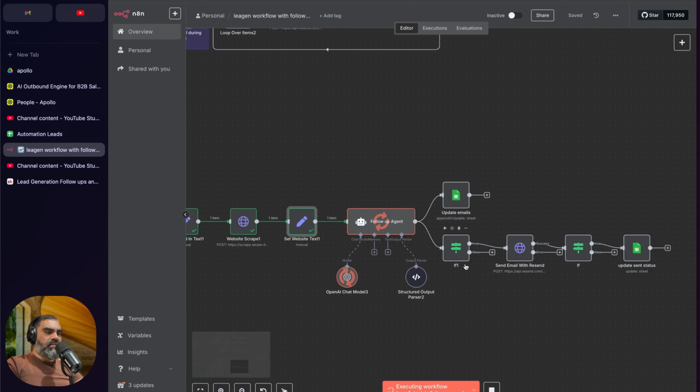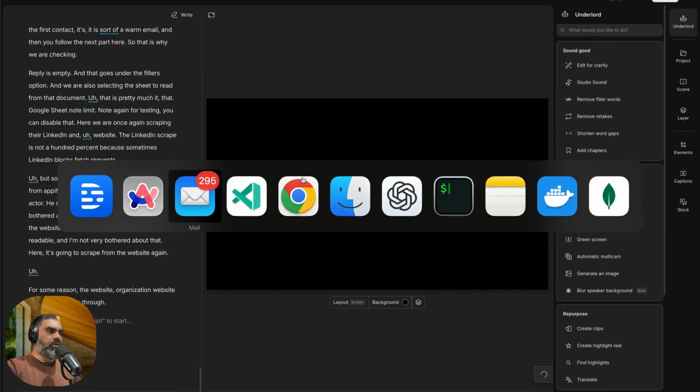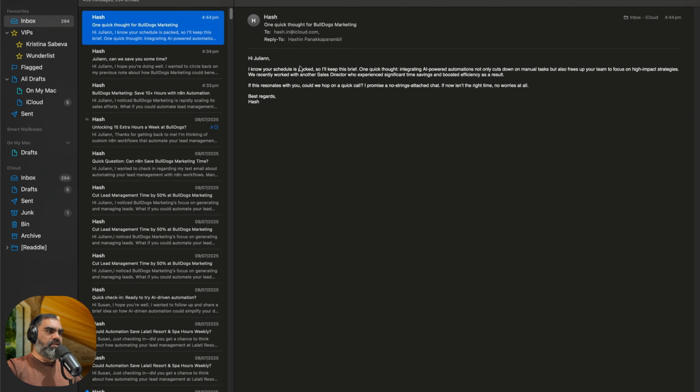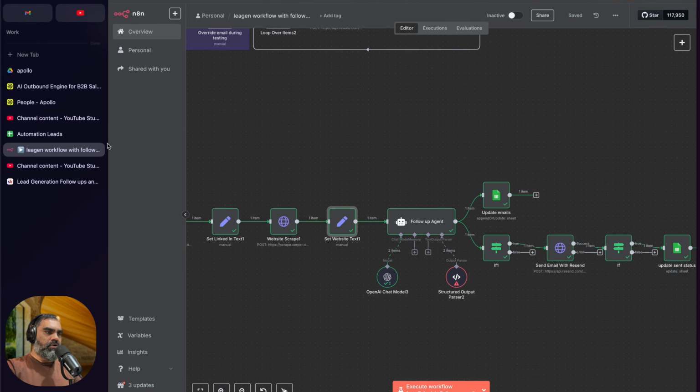Now the follow-up agent is working. So if I come back to automation leads here, I also got an email after that. I know your schedule is packed. I will keep this brief. One quick thought: integrating AI-powered automations not only cuts down manual tasks, but also frees up your team to focus on high-impact strategies. We recently worked with another sales director who experienced significant time savings. You can change the prompt. So let me just go through the follow-up agent here.